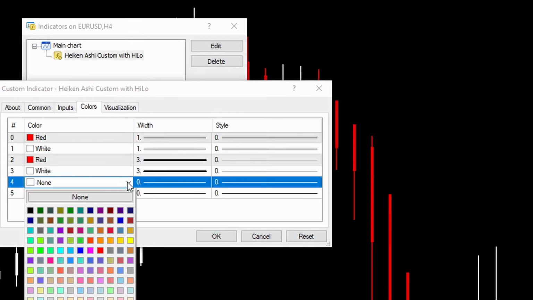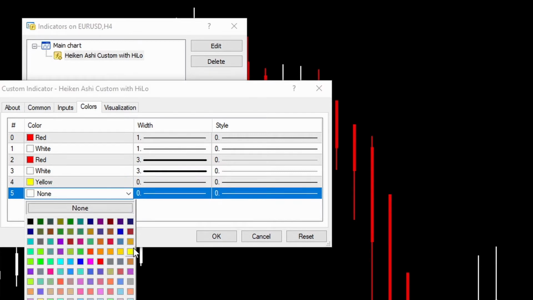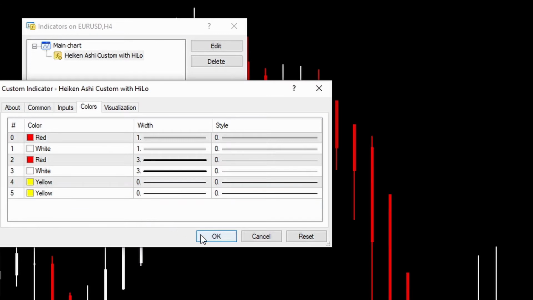If I change that to yellow, and I'll also change this to yellow, and now you can see, hopefully you can see, I'll zoom in a little, I now have yellow dots at the top and the bottom of each candle.